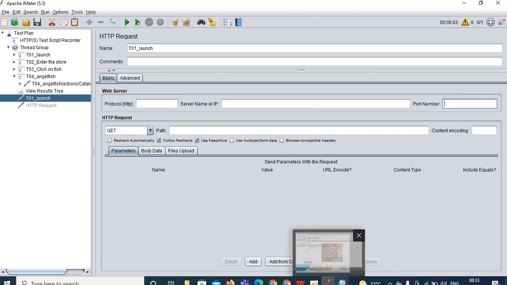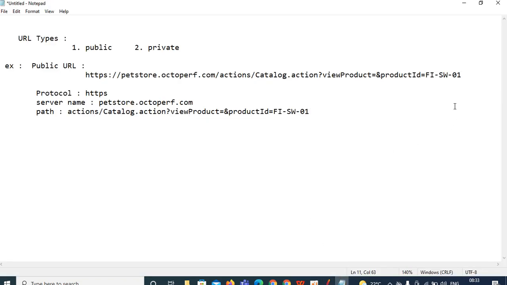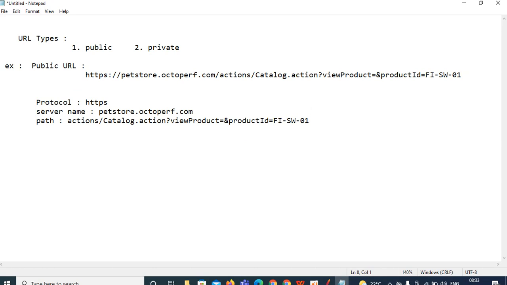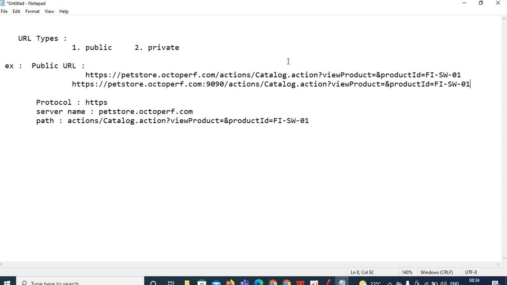There is notepad. Okay, so if we have the port number for the public URL, you can see the difference. After .com, there will be a colon here, and after the colon, a 4-digit or 3-digit number will be there, so you can consider that number as a port number.